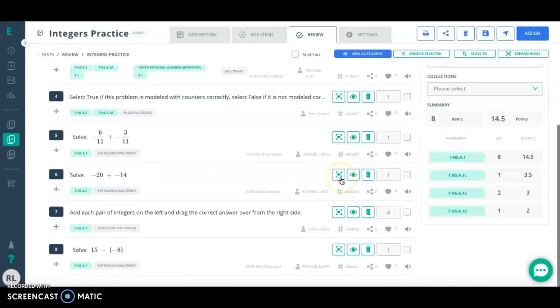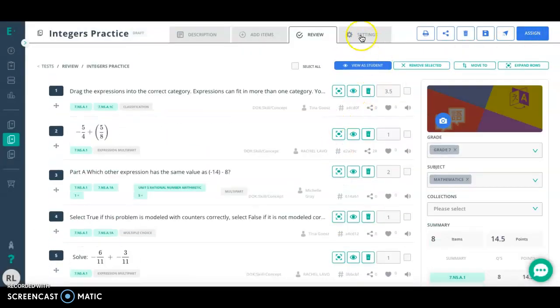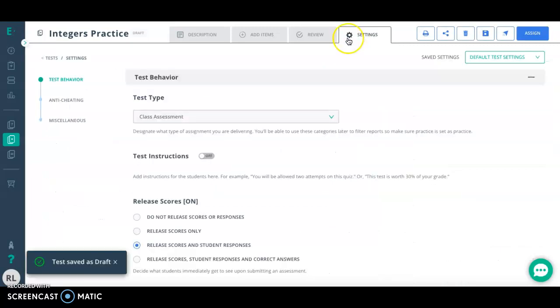Then when you are ready to give the test, you can go to these settings. These settings are very much like the settings that will happen when you click the assign button, but you could go ahead and do them right here with the class assessment. I'm not going to go over these in depth because these were in my original video on assigning assessments. So if you need help with these, look back at that video.